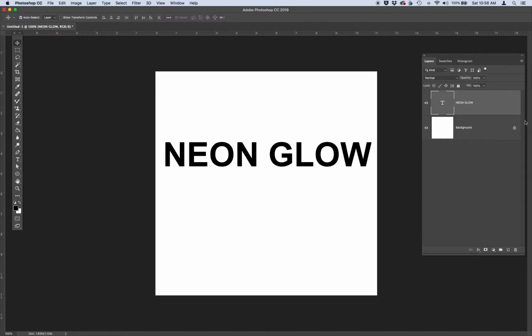All right, so in my layers panel, I now have a type layer that says Neon Glow, and I have a background locked layer. And for this exercise, the way that this filter works best is by merging. We're going to go ahead and merge the type layer with the background layer. And a quick way that you can do that is by pressing Command E on your keyboard. So go ahead and hit Command E. And it's merged it into a new locked background layer, which is perfect for this. All right, so I've merged by hitting Command E.